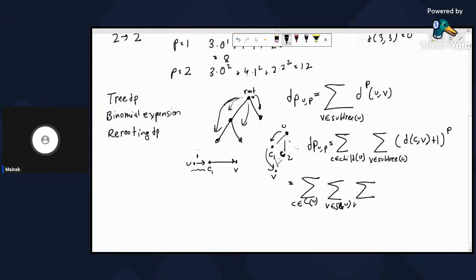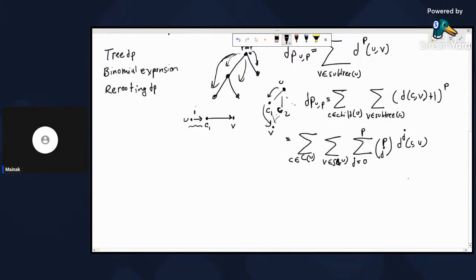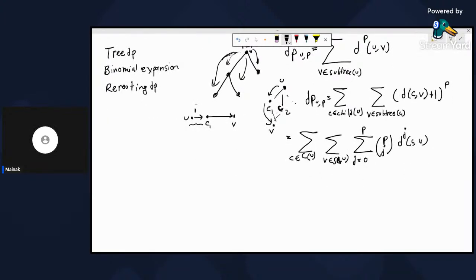And then the binomial expansion would be, I'll use something else, I'll use j equals 0 to p, binomial p j, d(c,v) to the power j, right? Now, this we can bring inside, right? We can swap these two summations because this factor is not dependent on v.